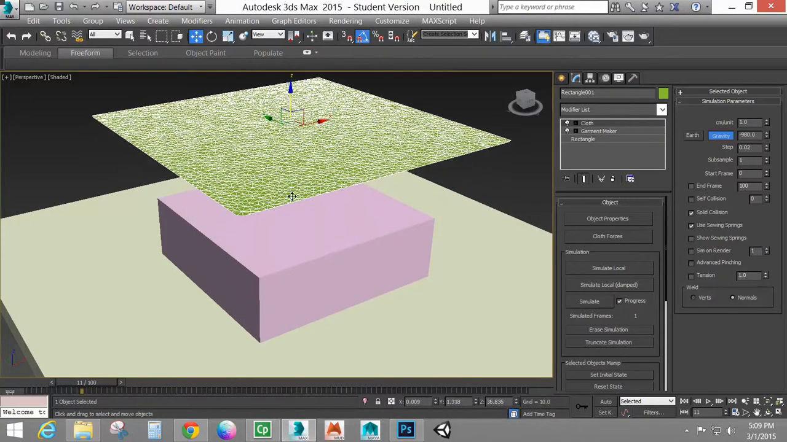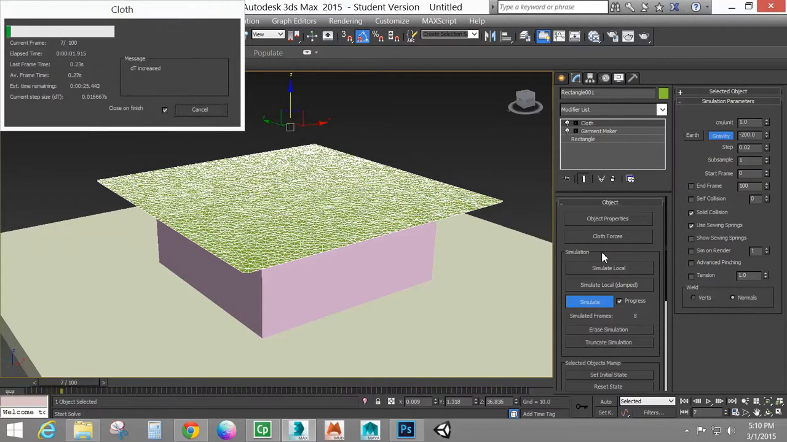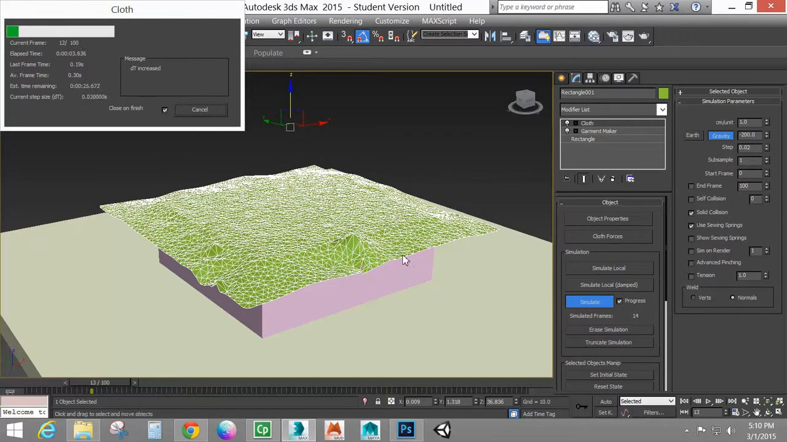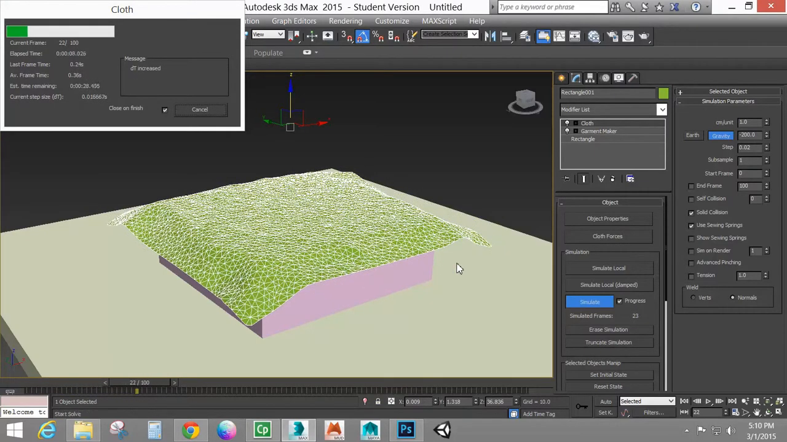Let's move this up above quite a bit. So I'm going to turn my gravity down just a little bit, just to see if, you know, it seemed like it simulated that really fast. Let's go even lower than that. And I'm going to simulate again. There we go. So it should try to fall over the object in this manner.